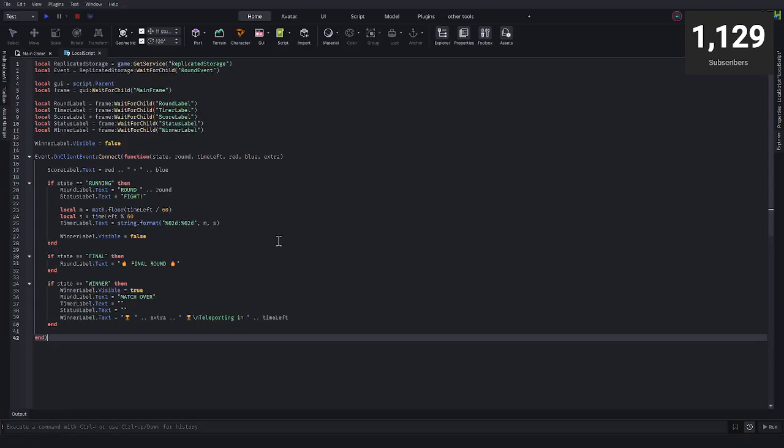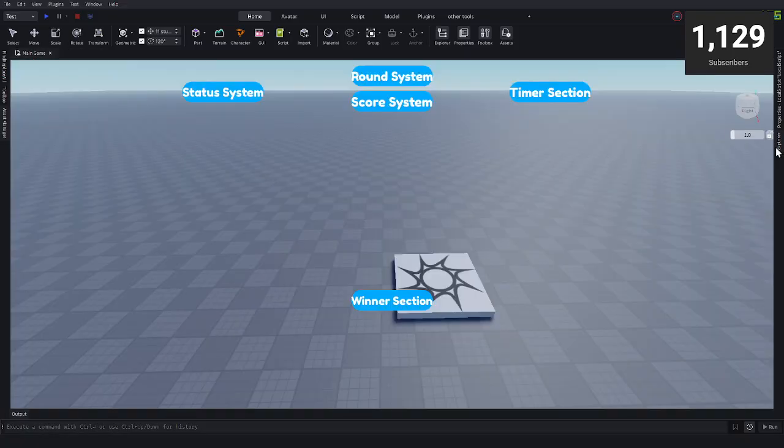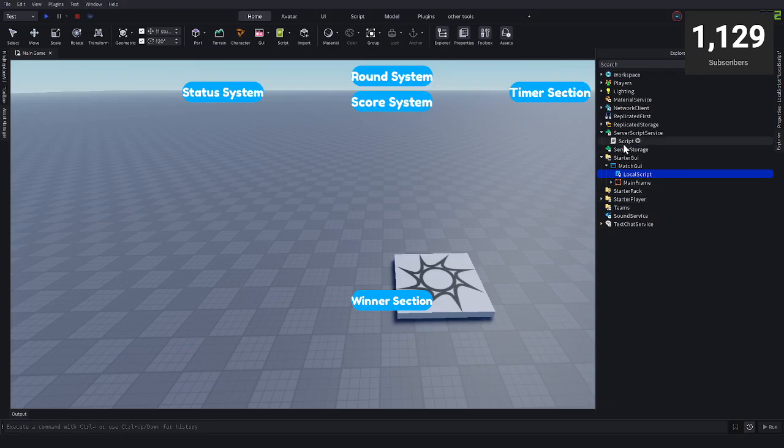Okay, so this is the local script. It's now added. We don't need to adjust anything here. Now close this local script. Next, we need to rename the script and the local script. Right click the script and rename it to round manager. For the match UI local script, right click it and rename it to match client. So match client, just like that.